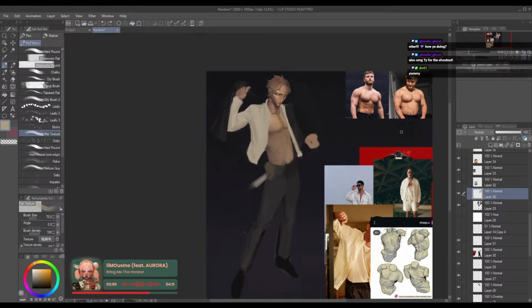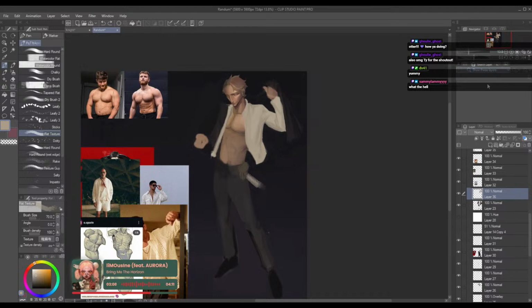I just changed the pose up. What the hell? Yeah, I know, it's crazy, huh? I haven't gotten to this area yet, though. I'm still working on the jacket.